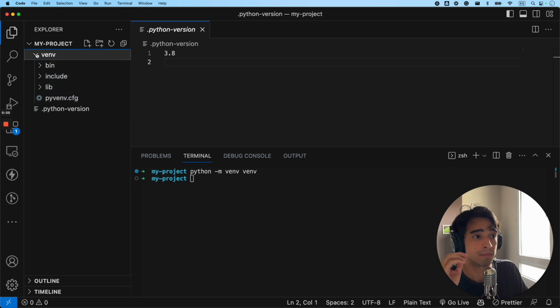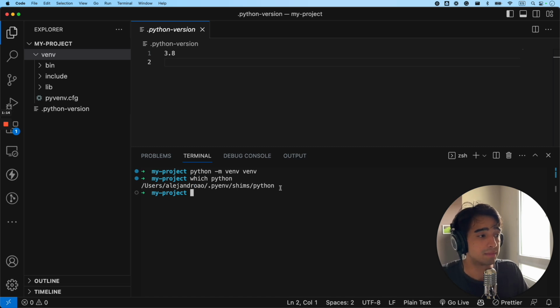Now, once I activate it, you will see that every time I run pip or Python, it will be run from inside of here. However, not yet. If I do which Python right now, I am still running Python from Pyenv, okay? And I don't want that because that is my global version, okay? I want my Python to come from inside of here, and I want pip to install my things inside of here as well, okay? How do we do that? All right, let me show you that in a moment.